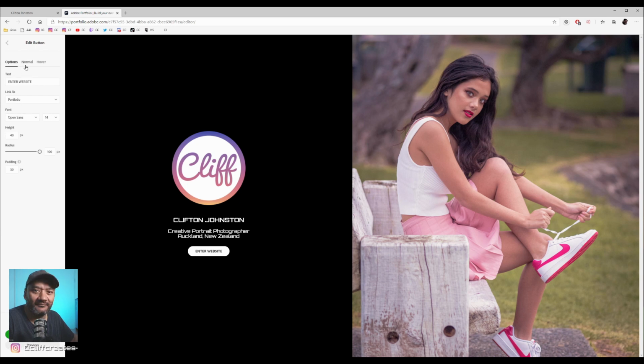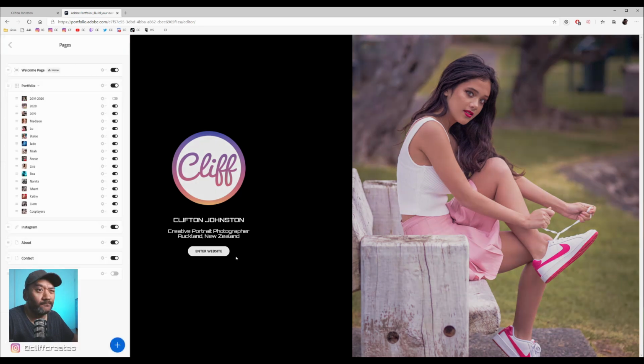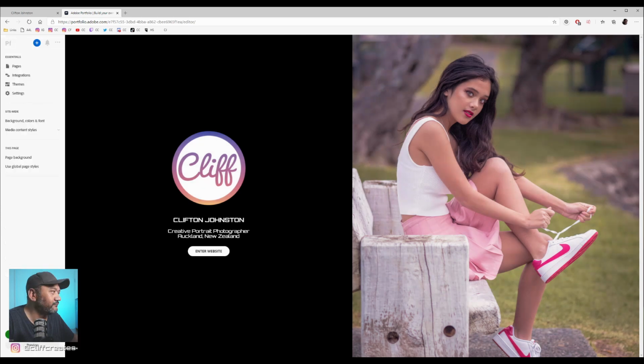It gives you some options for what happens when you hover over the button and what happens normally. And then you can always click on this little left arrow in the top left hand corner to go back if you need to. One other thing I like about this is that what you're doing here, you can modify and make changes. It won't affect the live site until you publish it. See there, update live site.